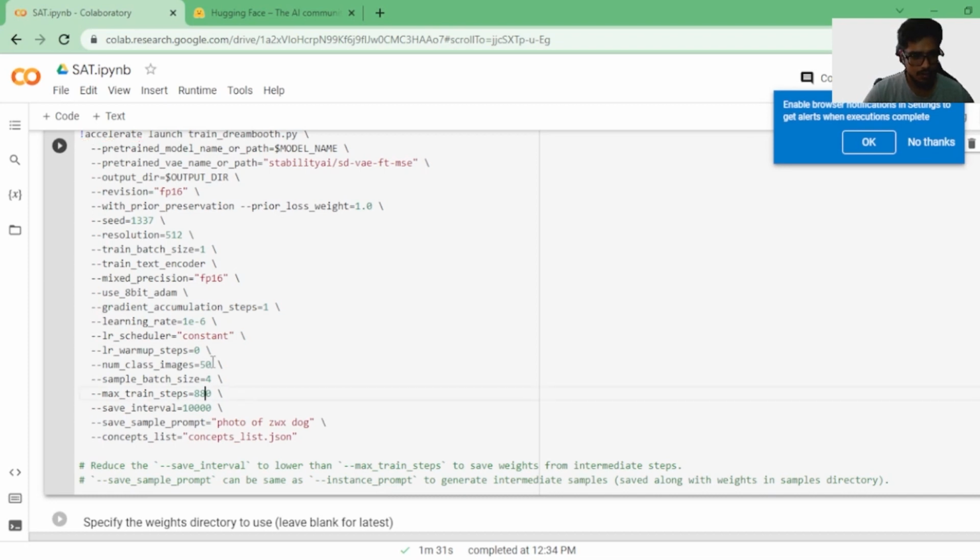And this LR warm-up steps is going to be 10% of your max train steps. So it should be 88. And then number of class images is going to be the number of images times 12. So that means ours is 11 times 12, 132.